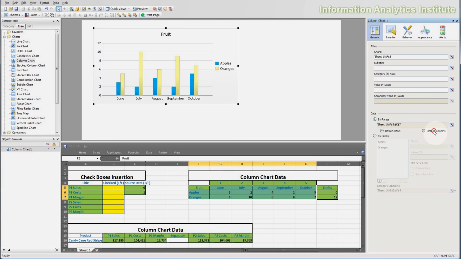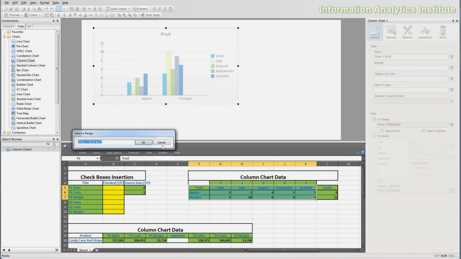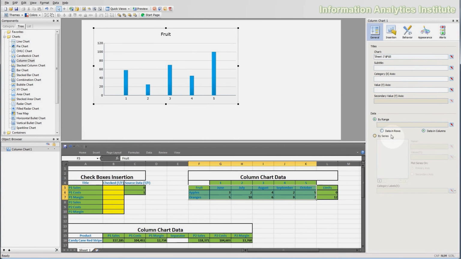If I change this to data in columns, notice that it reverses this, and now the labels are apples and oranges, and actually we now have 5 series for months. So these became the series labels and these became the labels. I will clear this for now, and let's go to the by series option. The by series option is much more flexible, and it's generally the better choice to use.